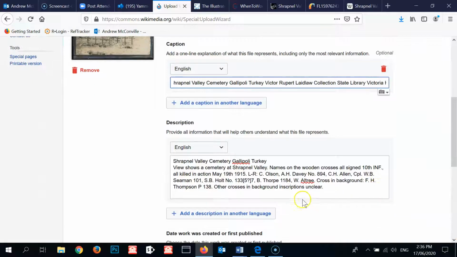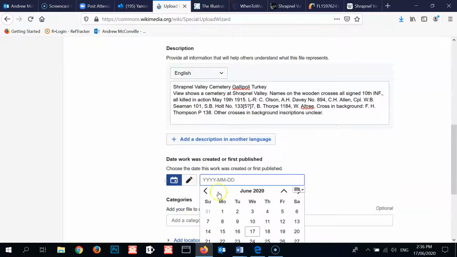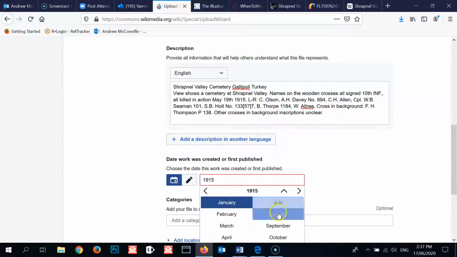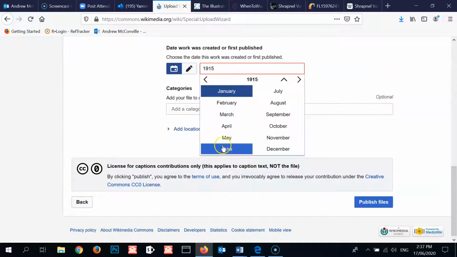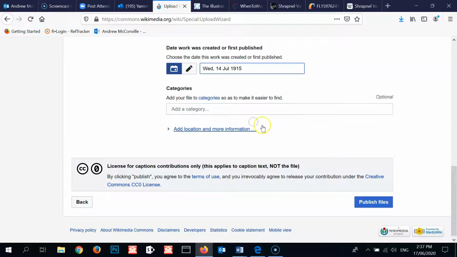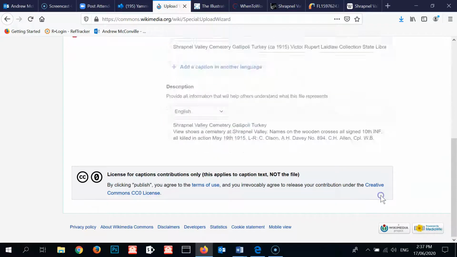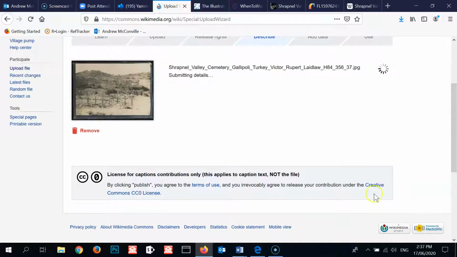Now we can go in and add details, and various of that I've had copied to that Word document, and I've just copied it in with the description and the author and the title. With the date, you have to put an exact date, which is a bit annoying because you don't know the exact date, but I've just taken a bit of a guess and put it in as in July. That's not going to be 100% accurate, but we have to put an exact date. And then we can put in a category, which I'll put in World War One.